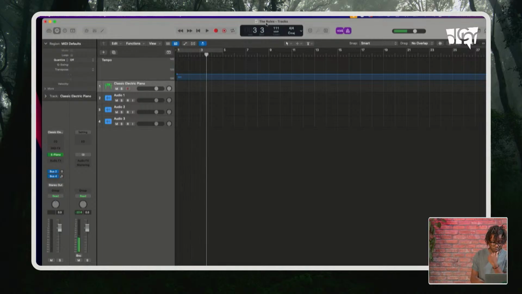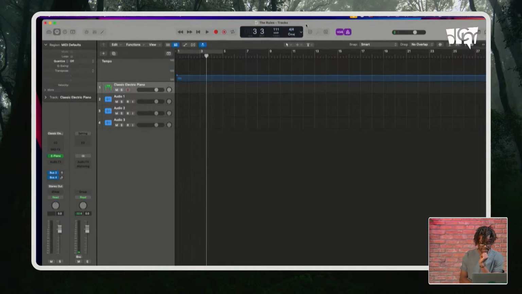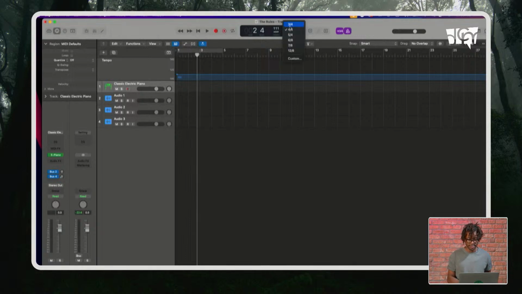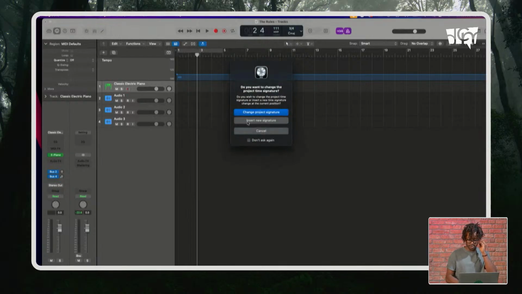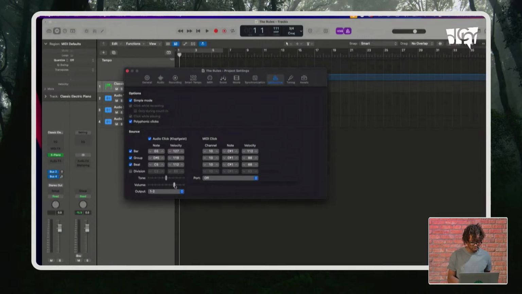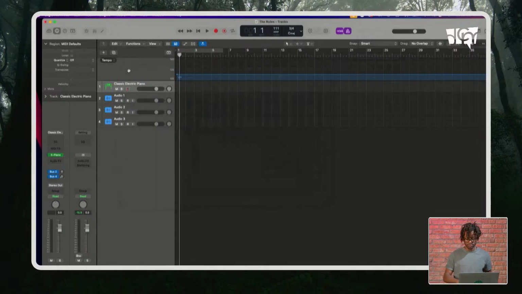Y'all, you want to be super careful because I'm thinking about the song now and it's actually in 3/4 time signature, so that looks like 1 2 3, 2 2 3, 3 2 3, 4 2 3 as opposed to 4/4. So make sure, for my music heads, that looks good. Change project signature. Yeah, that's good. And then let's increase the metronome volume. This might be loud. Hopefully it's not too loud for you.